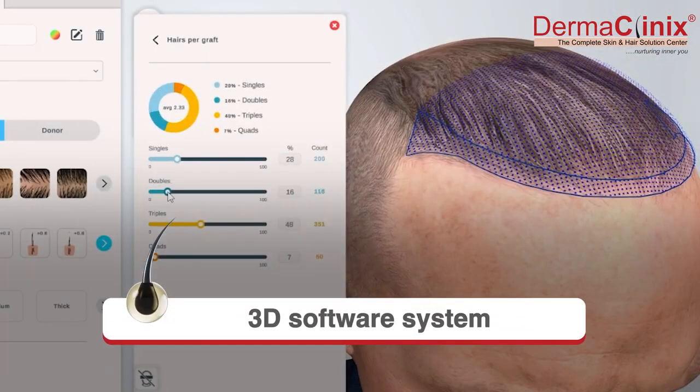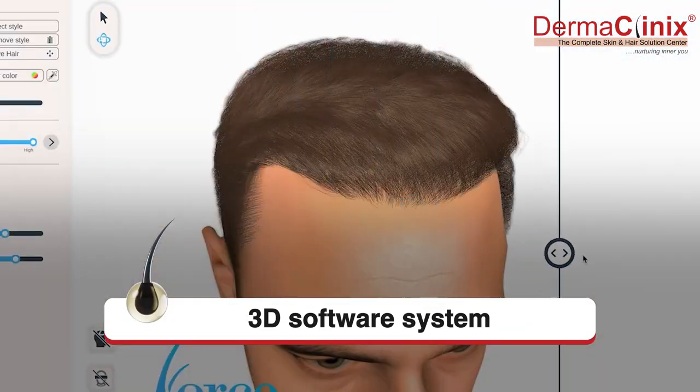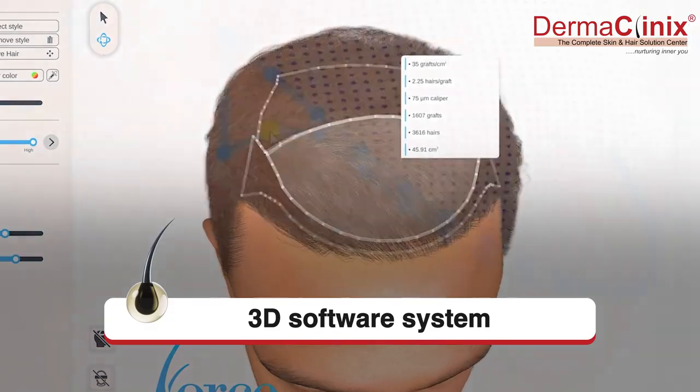Nowadays, we use a specialized 3D software system in which we can, in a 3D simulation model, show you what kind of hairline we are designing for you, and with that hairline, what kind of results or outcome you are expected to have, so that you can get an idea beforehand what kind of results you can expect, and if any adjustments are required, we can do the adjustments in planning accordingly.